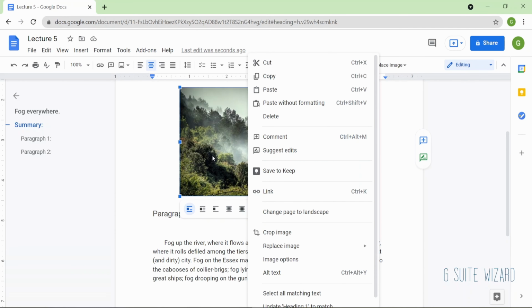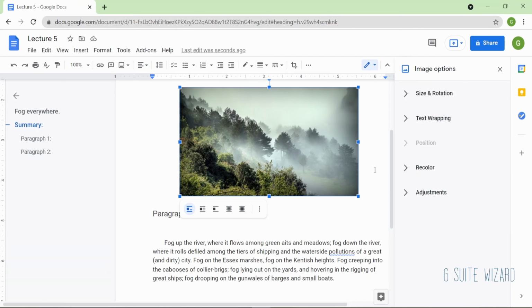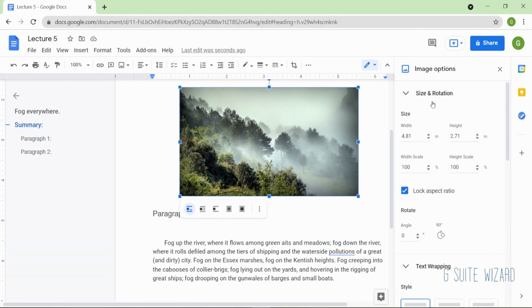I can right click on the image and I'll see different settings that are there. And also image settings, you can go over here, image options. You can see the size and rotation, adjustment. And when you click on all options, you'll see the different options that we can do with the image. I can recolor it, I can adjust it, right? And there's text wrapping, which we have done right now, and then size and rotation.